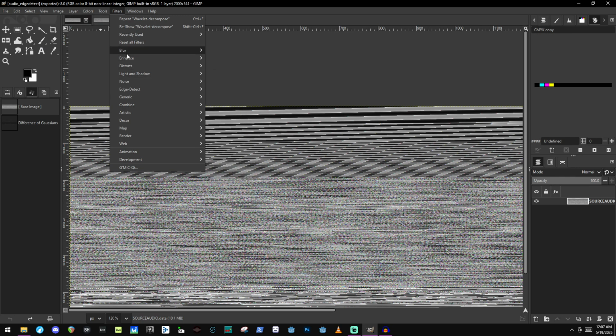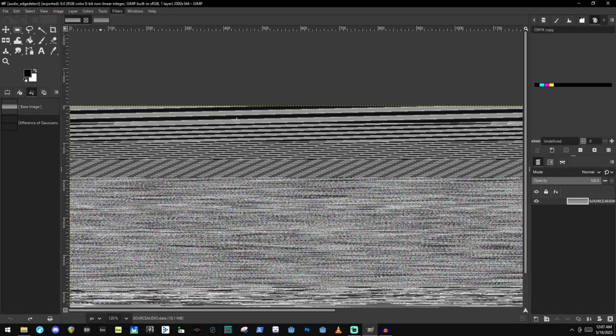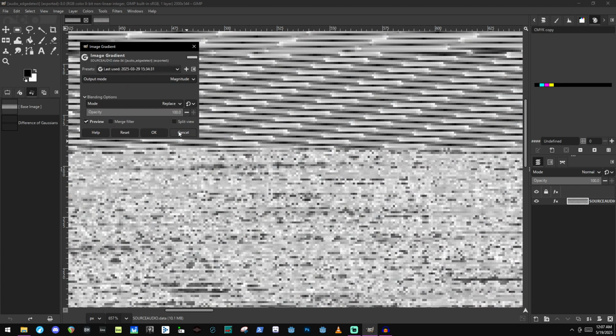Let me do, what's wavelet decompose? I don't know. Oh, I'll do, yeah, one of these different edge detect methods. What is the one? Edge? Oh, yes, here we go. This is it. I mean, that's a bit much.